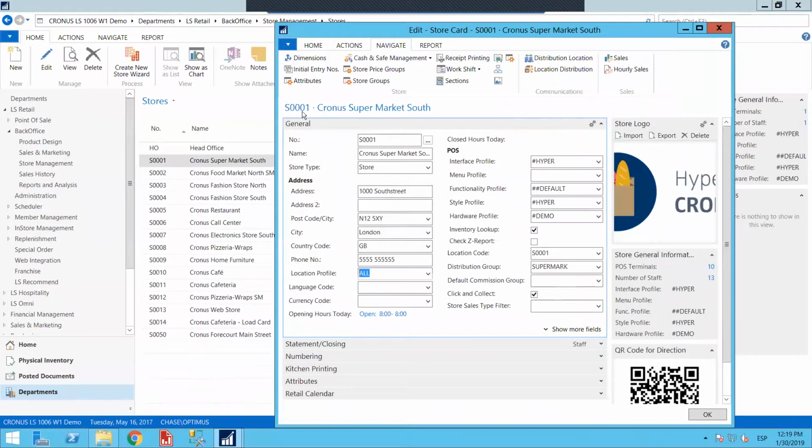I would like to have the Chrono Supermarket South store. I would like to have this model of the POS that I show you for Chase, because it's a supermarket. That's the idea. So I'm copying the supermarket. In order to do so, I need to check which profiles this store is using. Okay, questions? All right, so that's all.